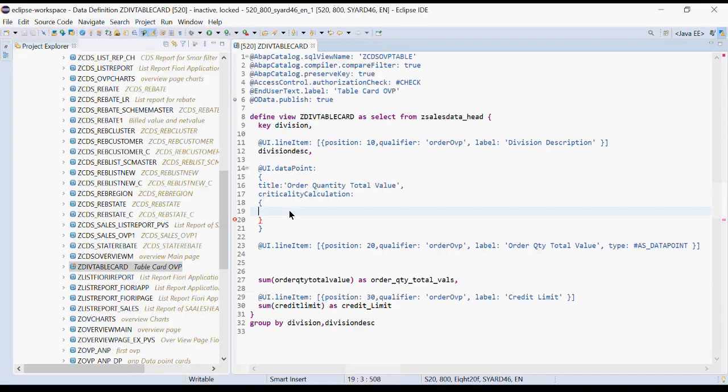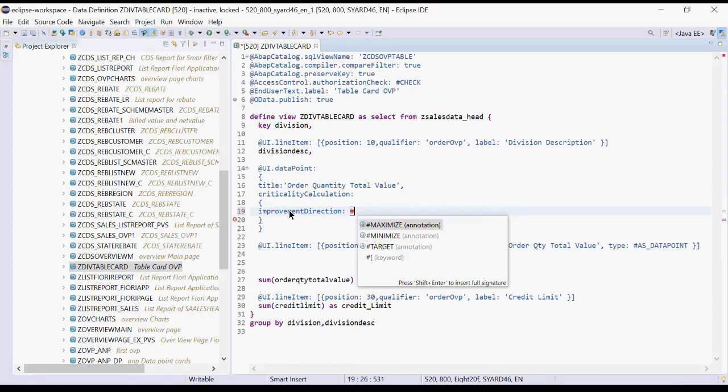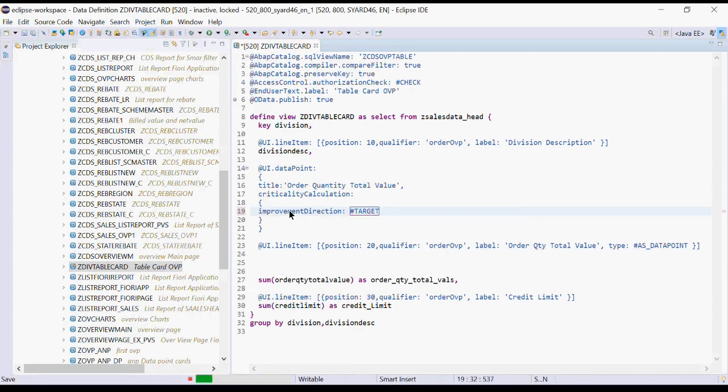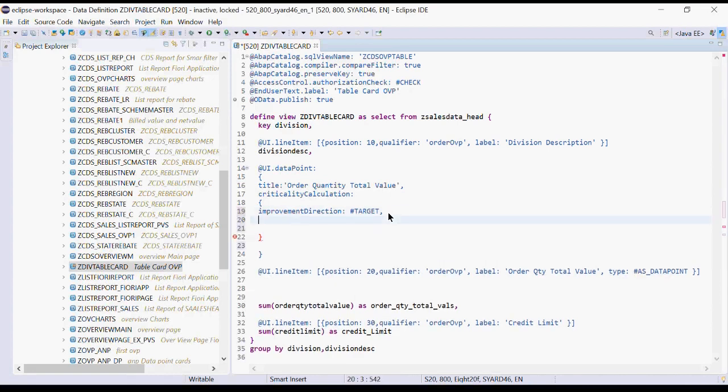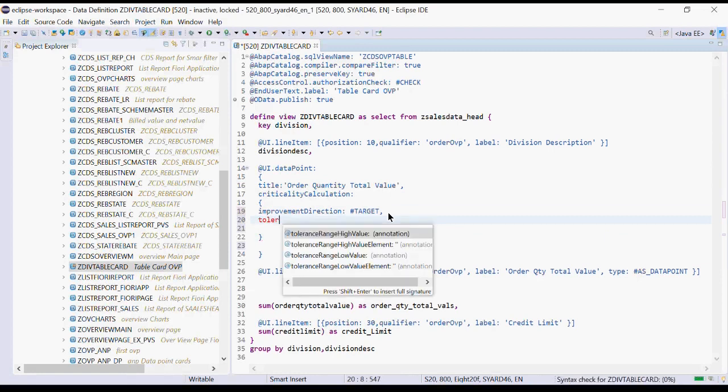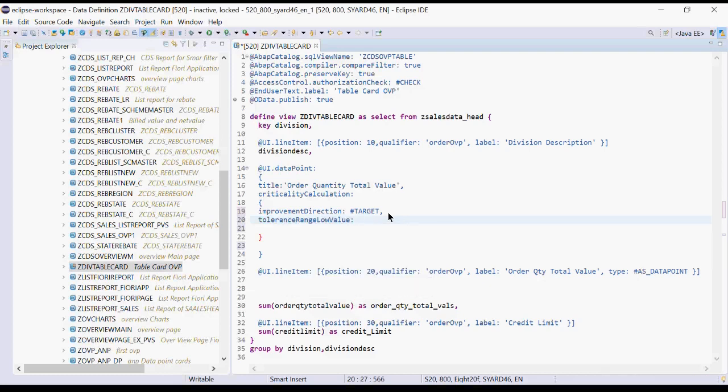Okay, in criticality calculations, first of all, you need a direction. So we have improvement direction as target. As a target, not maximize or minimize. And then we can give the high and low range values. Tolerance range, high value, tolerance range, low value. So what should be the minimum value? What should be the high value? For the low value, for example, you can keep it as 2000, 5000, 6000, whatever it is. I'll keep 5000.